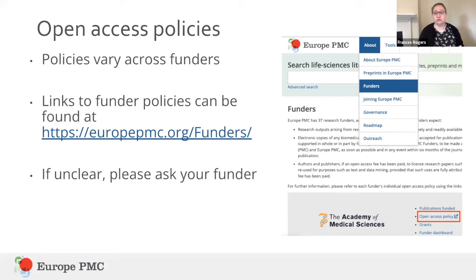You can find your funder policies via our website at about, then funders. You scroll down to your funder and you'll be able to find their open access policy. We would always say that your funder is the definitive source of information on this. If you do have any queries, please seek your funder's advice.